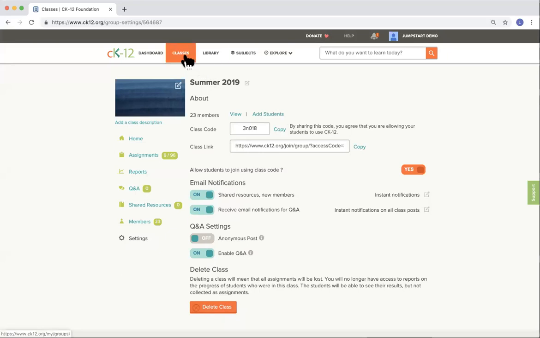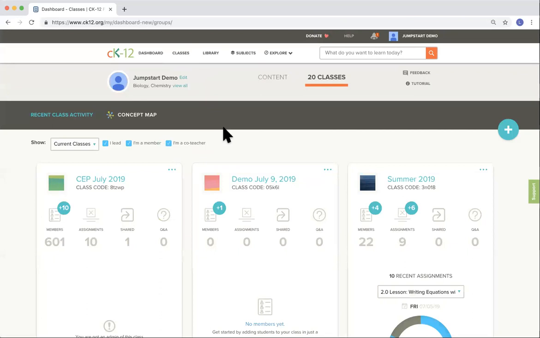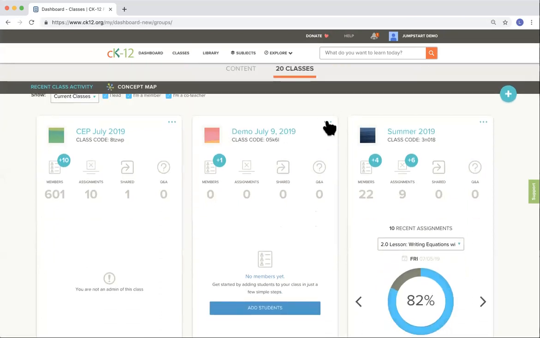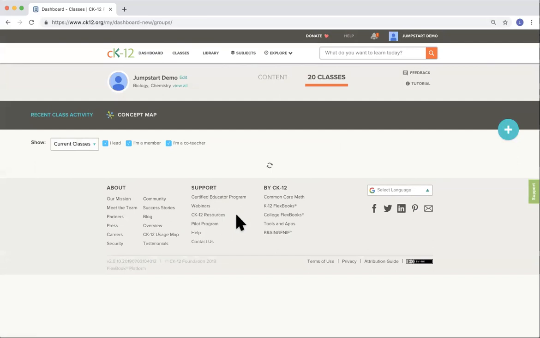I can also come back out to my classes, and I have the option to hide a class. So I'm going to do that right now, actually, to this class that I just set up for the demo. By clicking these 3 buttons, I can remove this from my dashboard, so I'm not going to see it regularly when I come on. So I'm going to go ahead and hide this from my dashboard. It says, you're not going to see this anymore, and I say, yep, and I hide it.